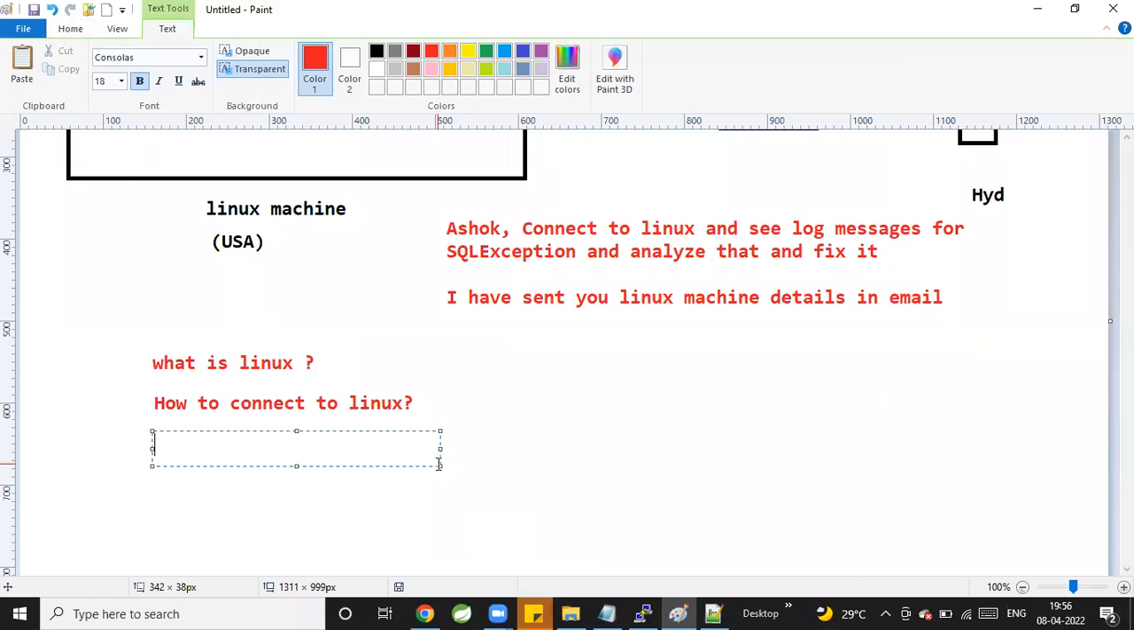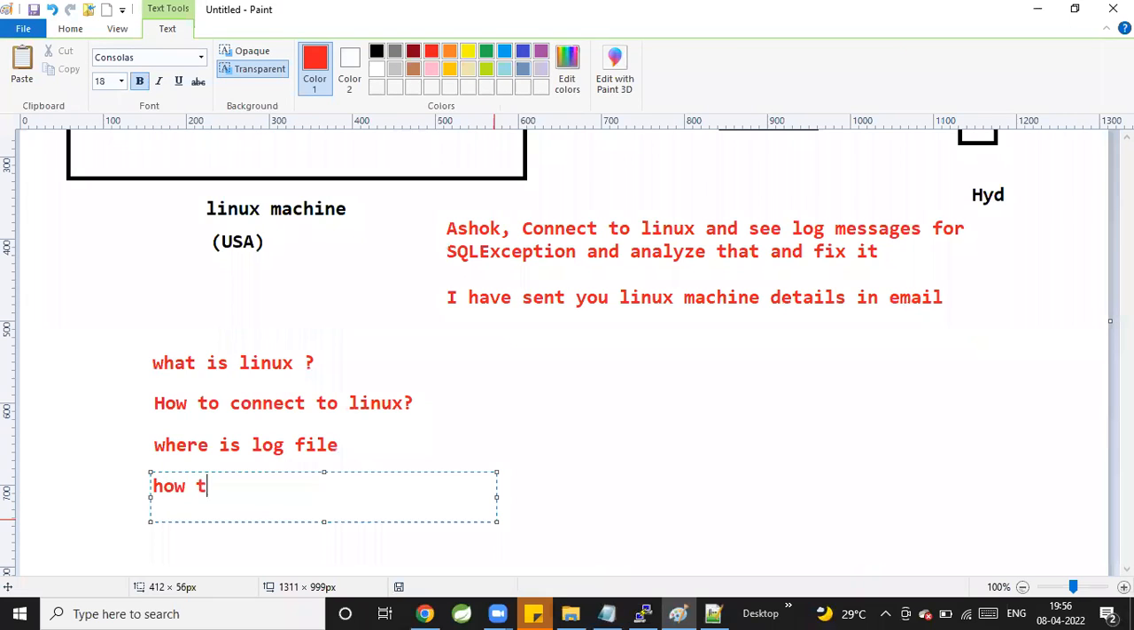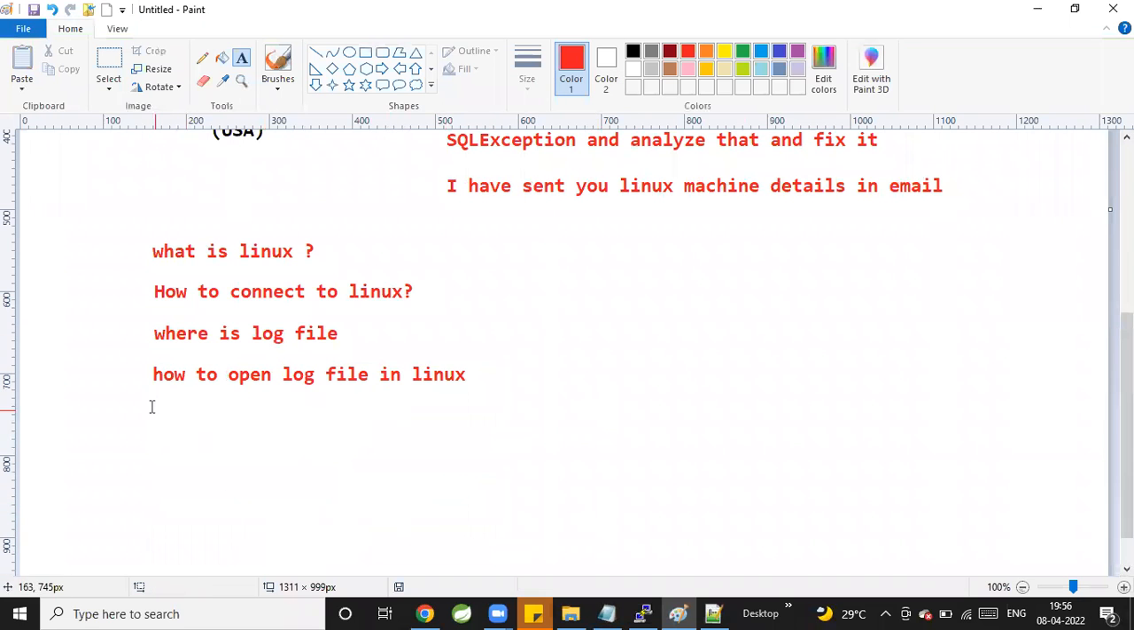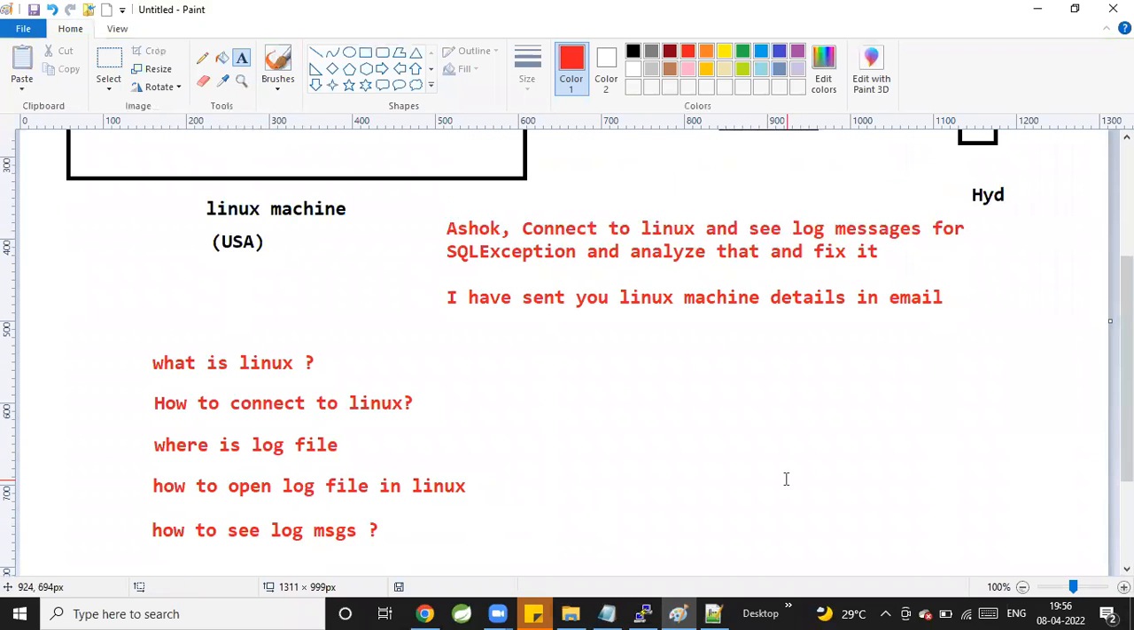Okay. How to see the log? Where is the log file? How to open the log file in Linux? How to see log messages? These are the questions I got.